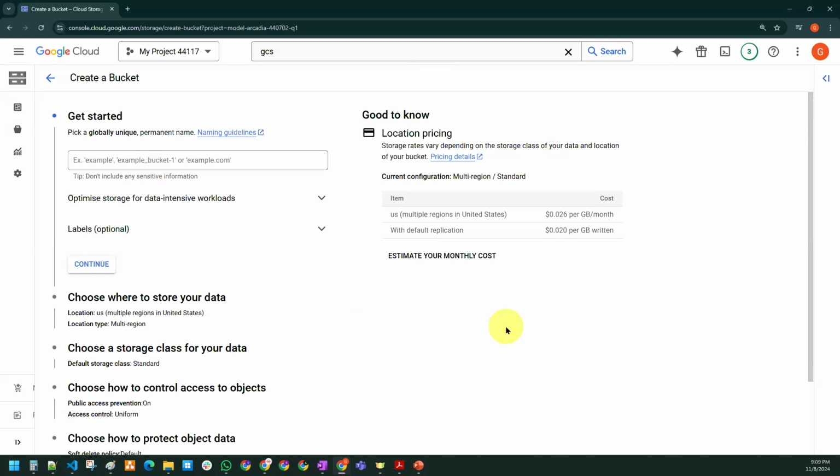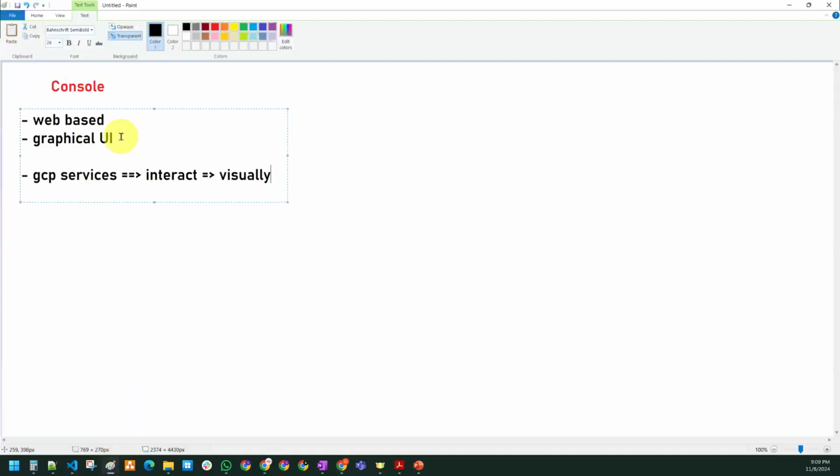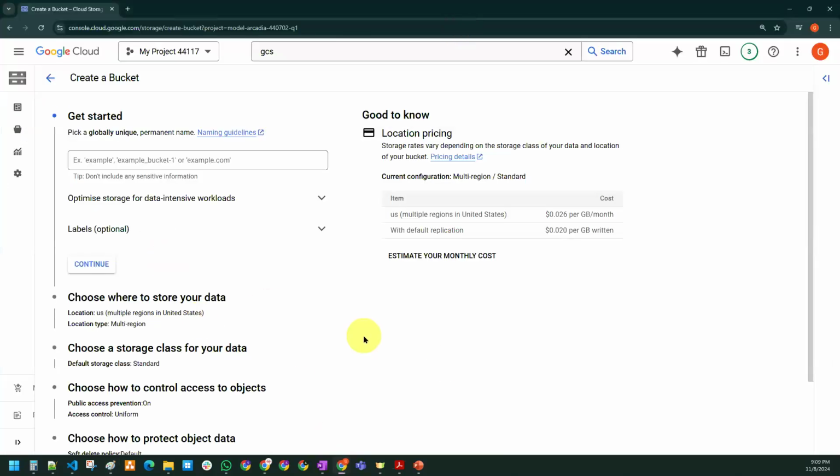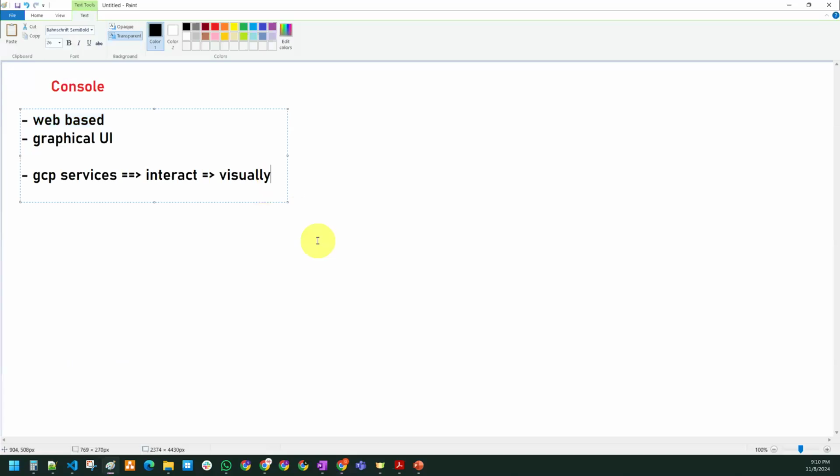So this is what console is, everyone. The one you are seeing is a console to interact with the GCP services. So console is graphical and web based. When I say web based, what does that mean? It is available over the web only. That is the reason I'm calling it a web-based graphical user interface to interact with the GCP services visually. So that is what a console is. Sir, what can we do in the console?